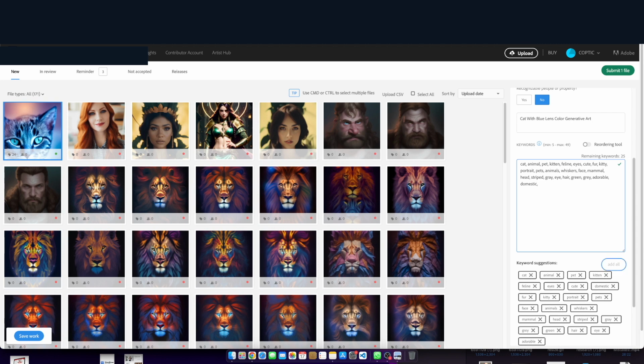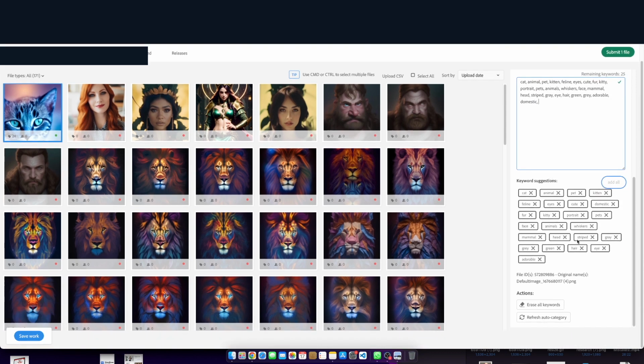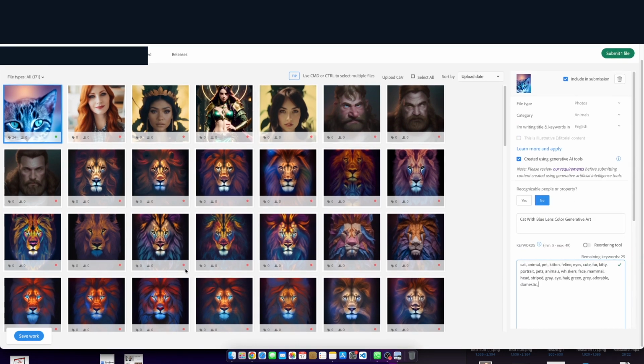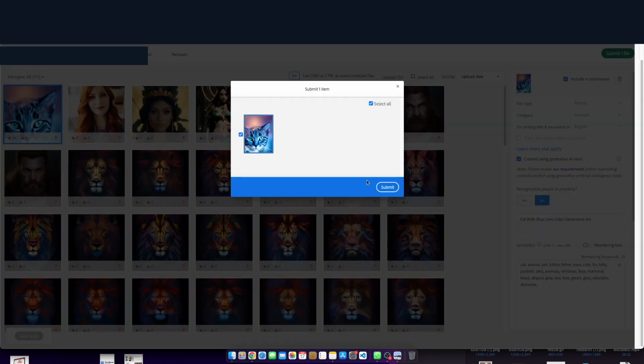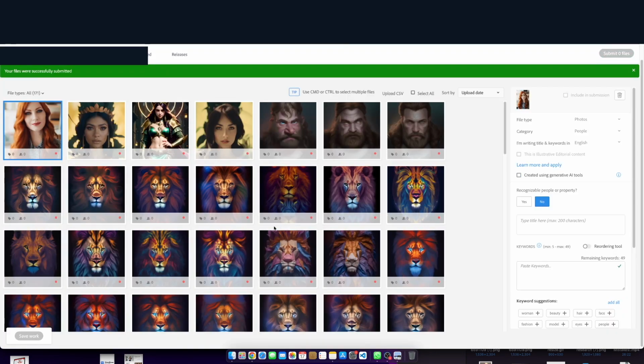Okay, so I can go in and I can add other keywords. So I could say, for example, cute. Oh, cute is already added. So whatever, you guys get the point. So you add in your keywords, you add your title, and once you get all of them done, or as many as you want done, you go over here and hit submit. Now you can submit more than once at a time, and I'll kind of show you how this works.